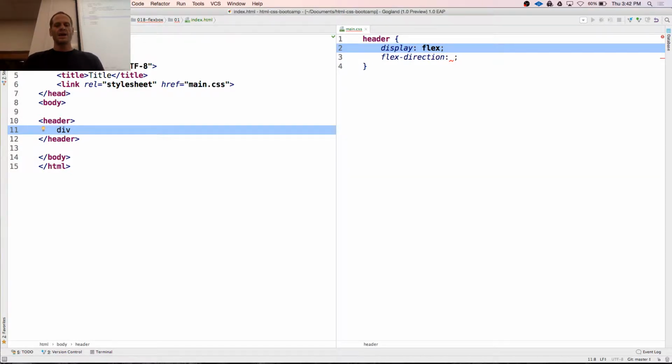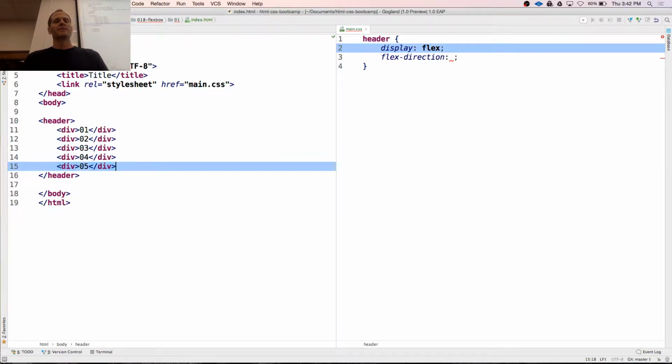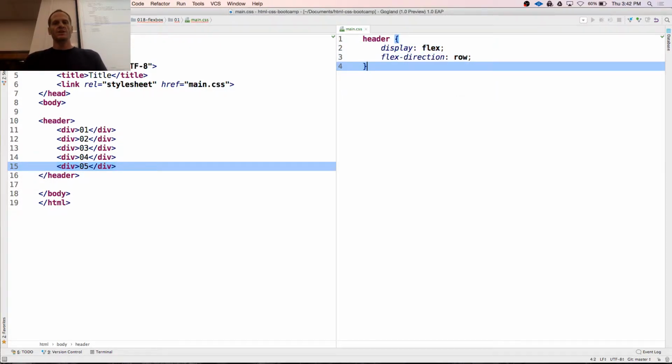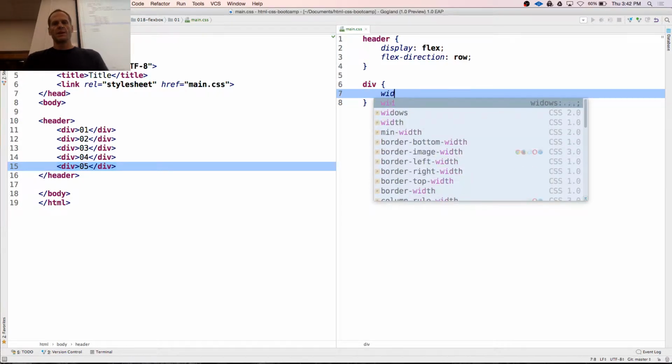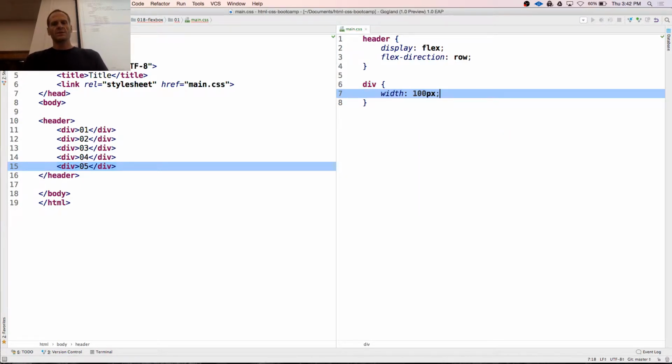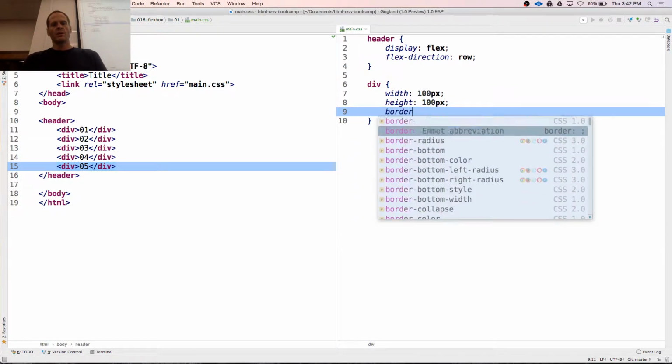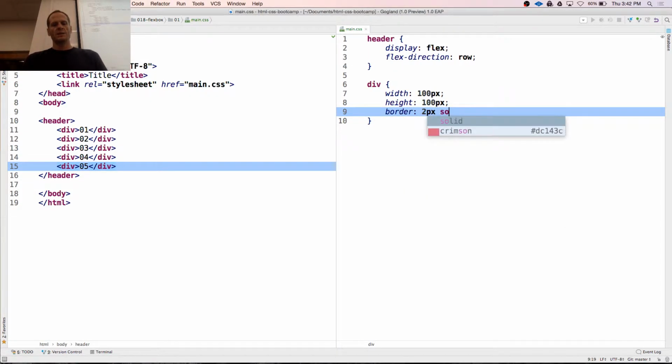All right, so I'm going to make 5 flex items here, these divs, and they'll just be 01, 02, 03, 04, 05, and bam. So now I'm going to do flex direction row, and for the divs, I need a little bit of width, 100 pixels, height, 100 pixels, and a border, 2 pixels, solid crimson.